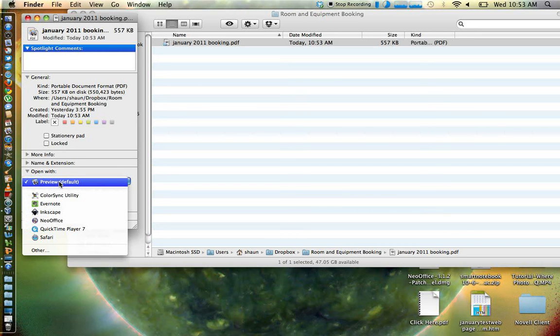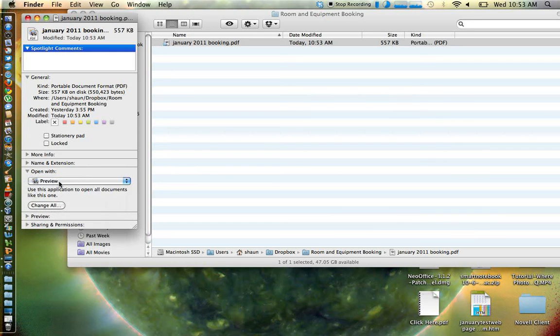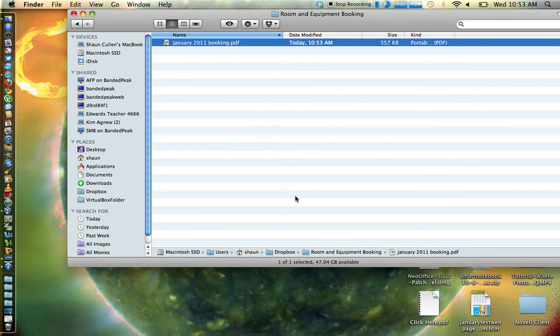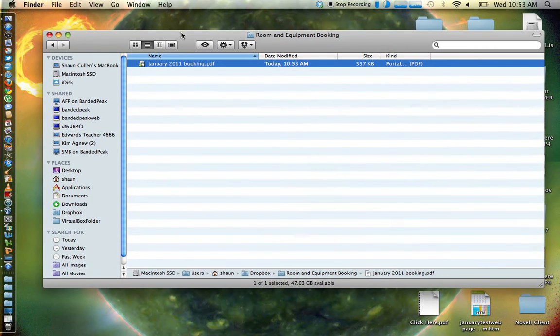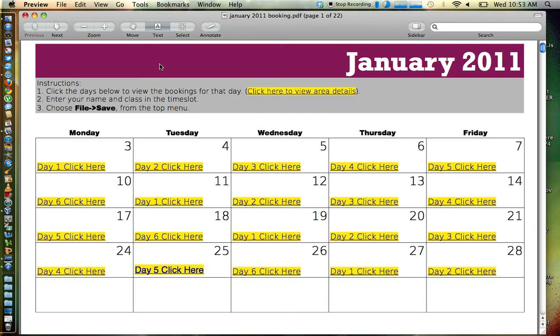And what we want is preview. So we set it to preview. We can close that now. And now it will open in preview. So to view the changes, we just double click it and it opens in preview. And so this is the first thing you'll see.